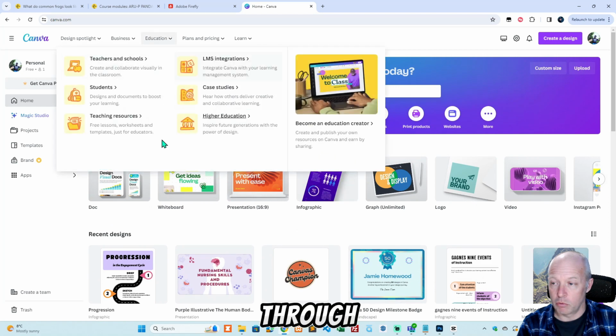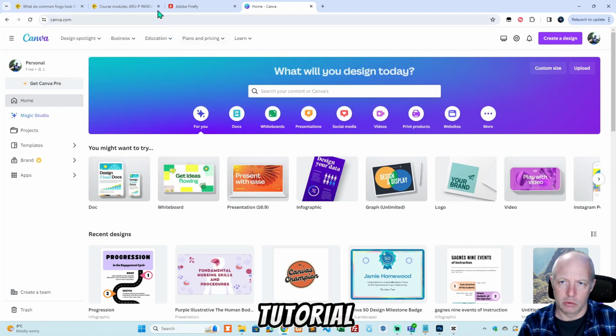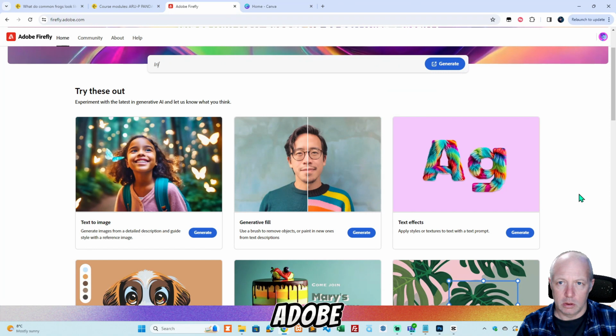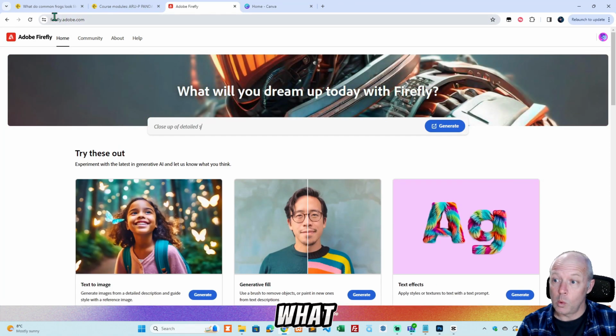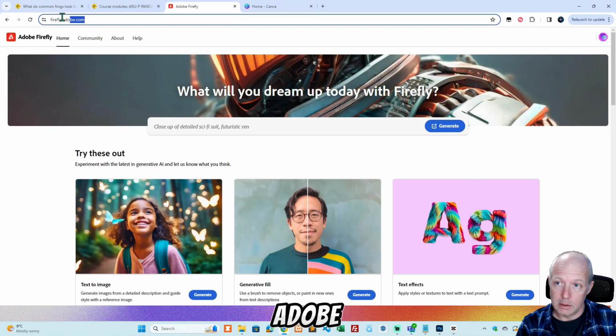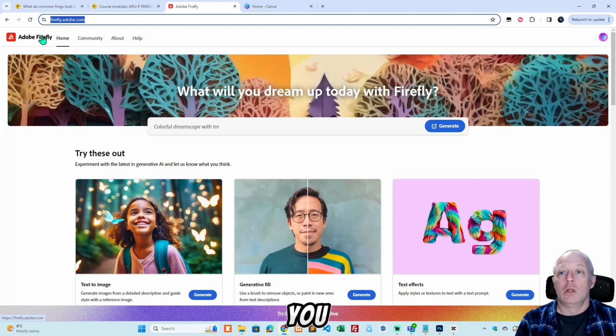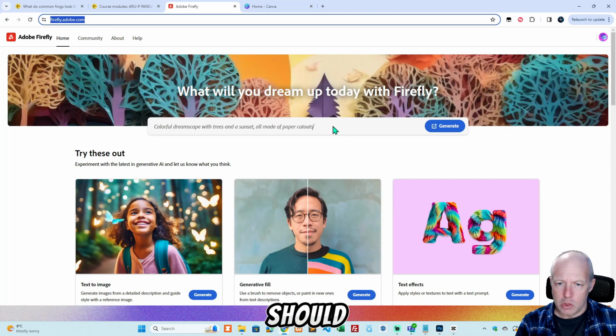Now I'm not going to go through that. Maybe I'll do that one in another tutorial. I'm going to go to Adobe Firefly. If you don't know what that is, it's part of the Adobe package. Is it? Don't know. Maybe it's not. But anyway, you can create your account using your ARU account, and it should let you in here.